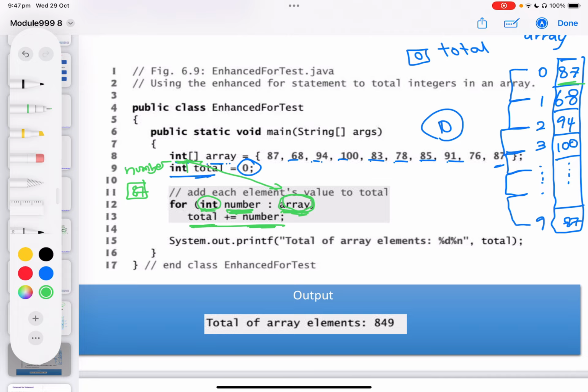What is inside total? Press number. Total is 0. Press number is 87. So now total has the value 87. Again, number now has the second element, which is 68. I just need you to add number plus the value inside total. Total is 87 plus 68, then it's going to be 155.